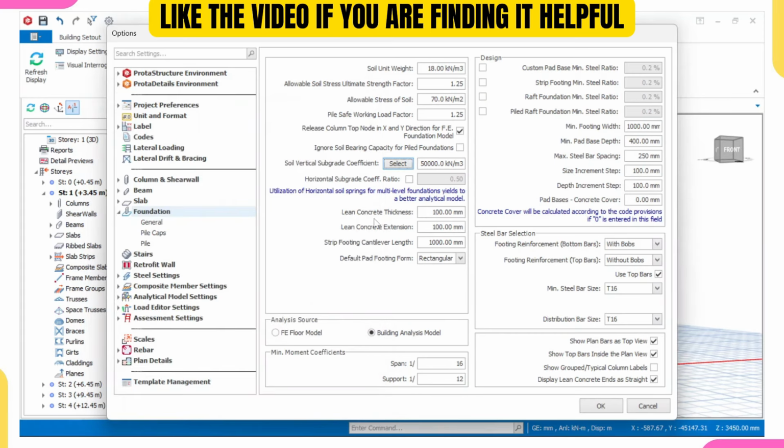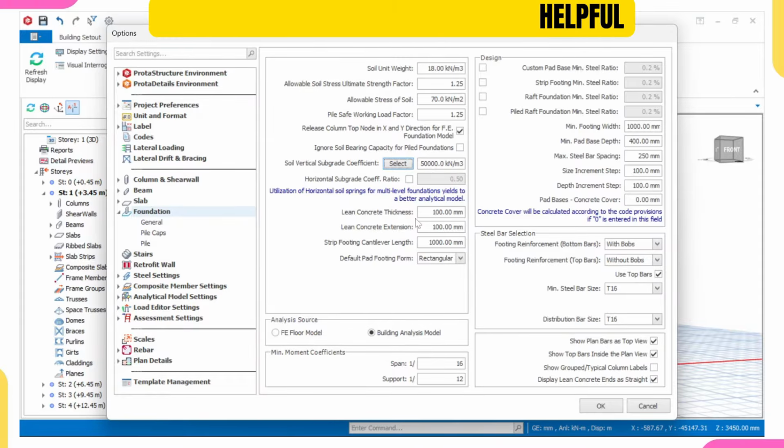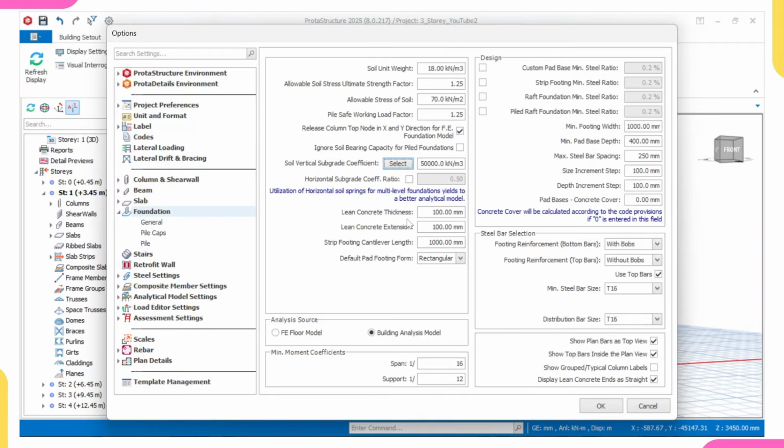Then the lane concrete thickness. The lane concrete thickness is just like the blinding. That's a weak concrete that we first of all lay. You know what blinding is? Blinding is just a very weak concrete. We are just trying to avoid letting our beam or our beam slab foundation have direct contact with the soil. So for that reason, we lay our blinding.